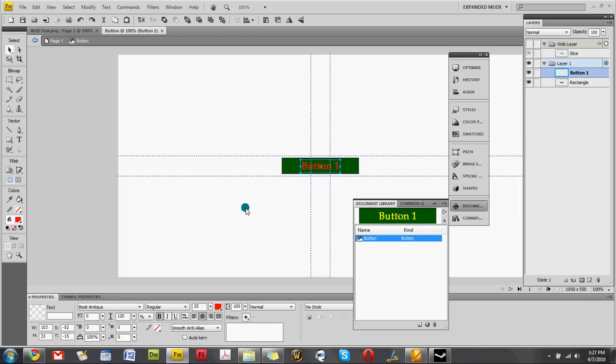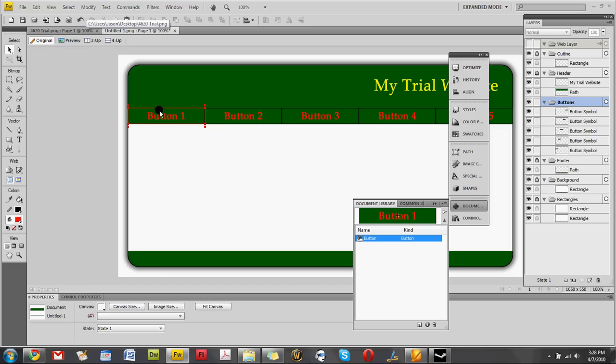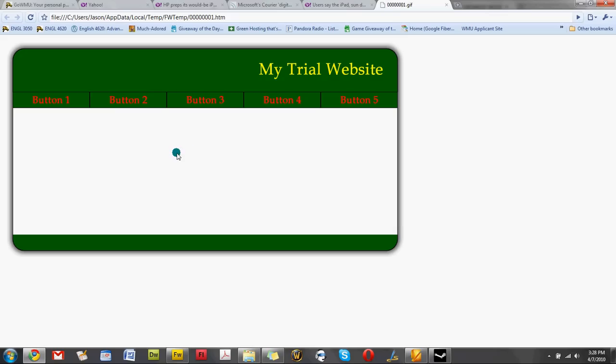When I click back to page 1, you'll see now all of those have changed. Now that doesn't affect the over state, so if we publish this out, you'll see that our buttons are red text here, but then still have the same over state. So if you want to change the over state, you have to do that separately.